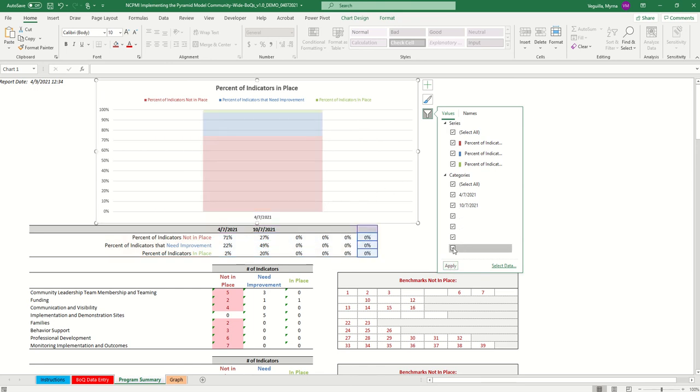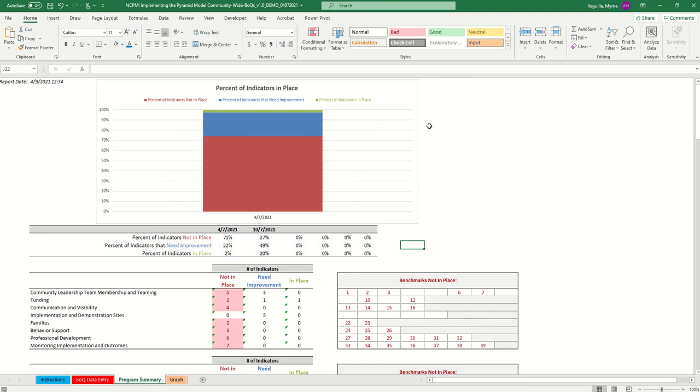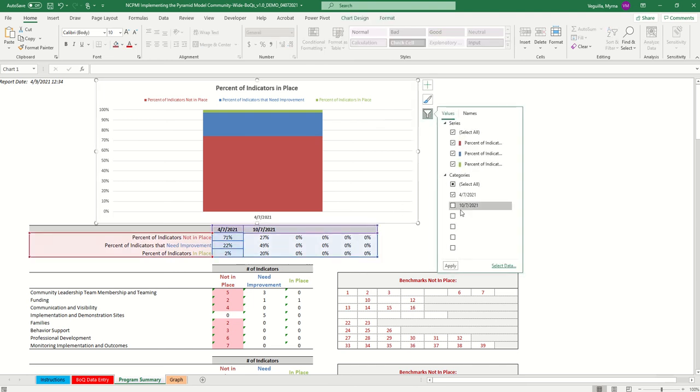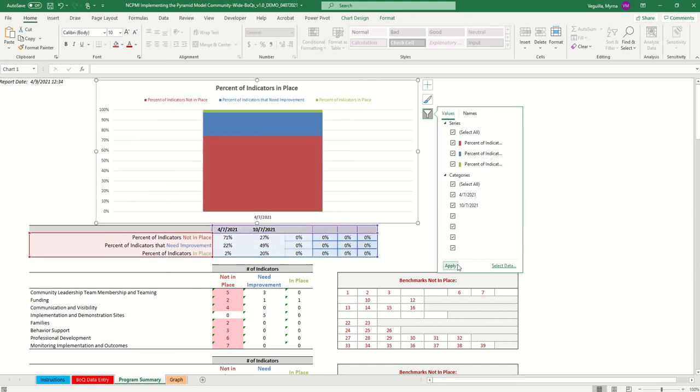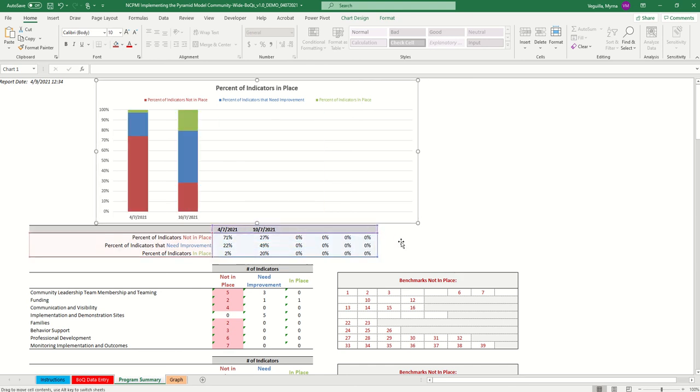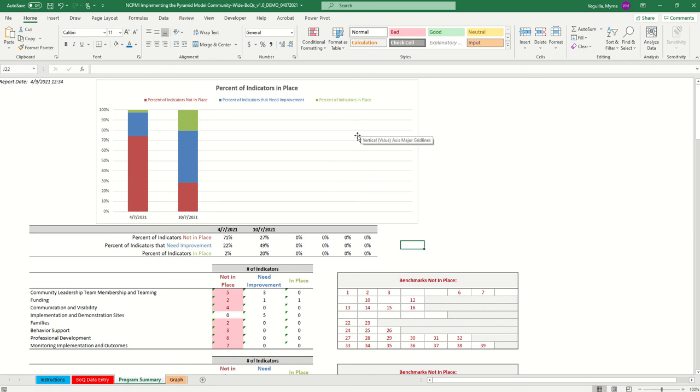So that is how you clean that up in case you want to show just that one point in time. And as you saw, I clicked on these, but I didn't hit apply. So you want to make sure that whatever change you make here, you hit apply so that it makes that change on the actual chart.